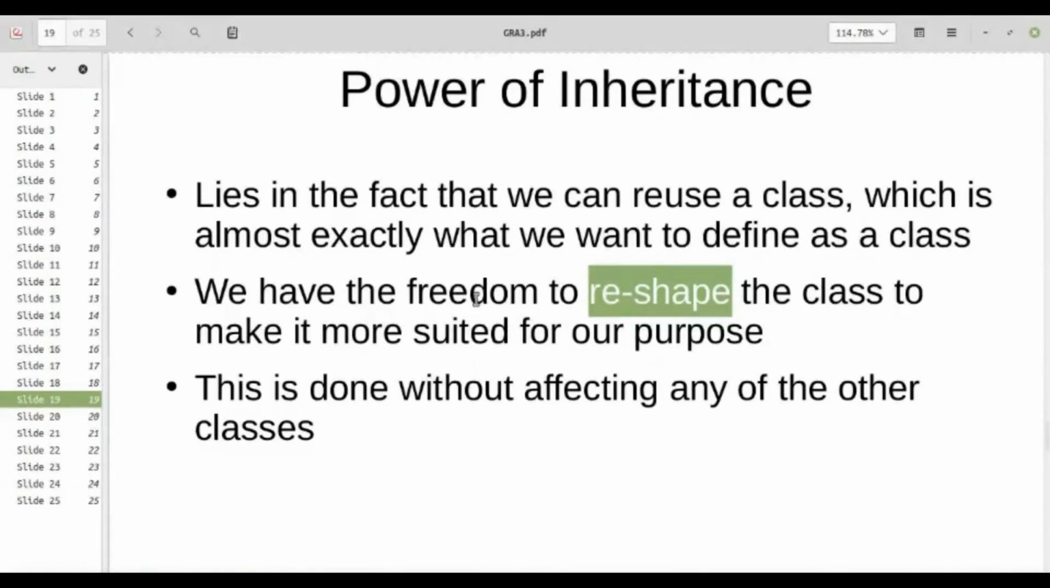And this can be done without affecting any of the other classes. When Trina has derived flying birds from birds, and is adding some functionality to her own flying birds class, she is not at all touching the class which was created by Shantanu, which is called birds. There is no change on the class birds. Trina is simply working on her derived version of the class, right? So this is all about the concept of inheritance.